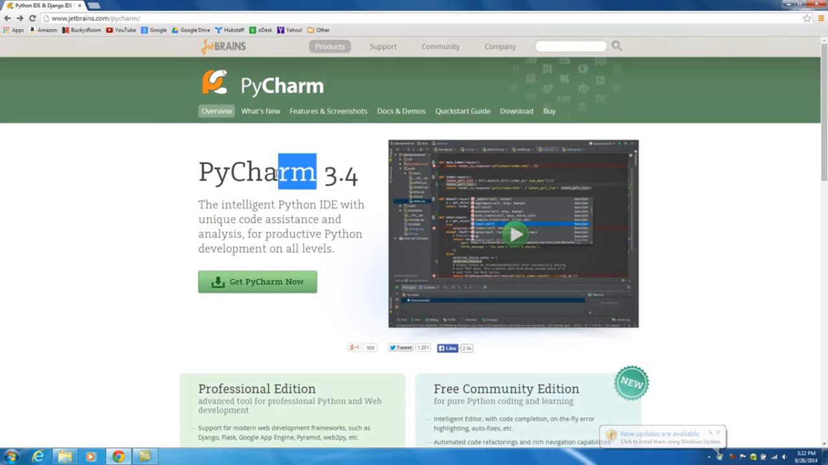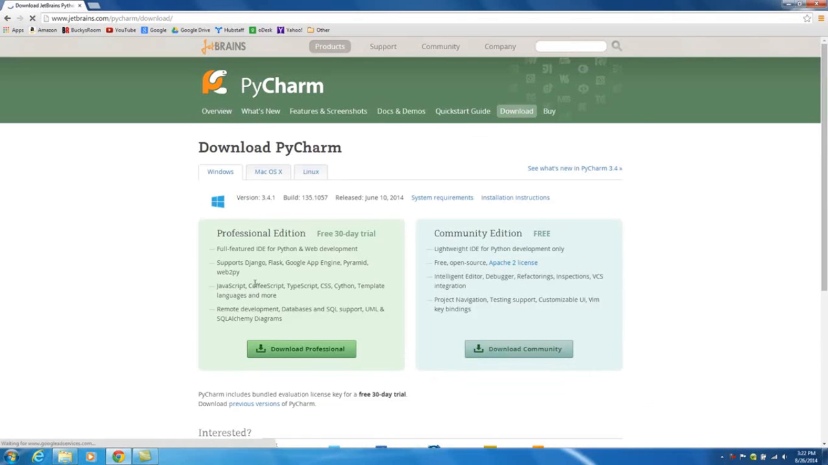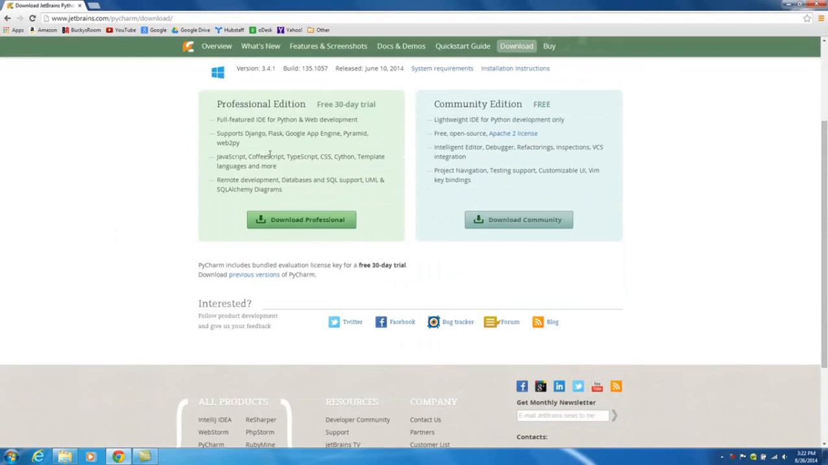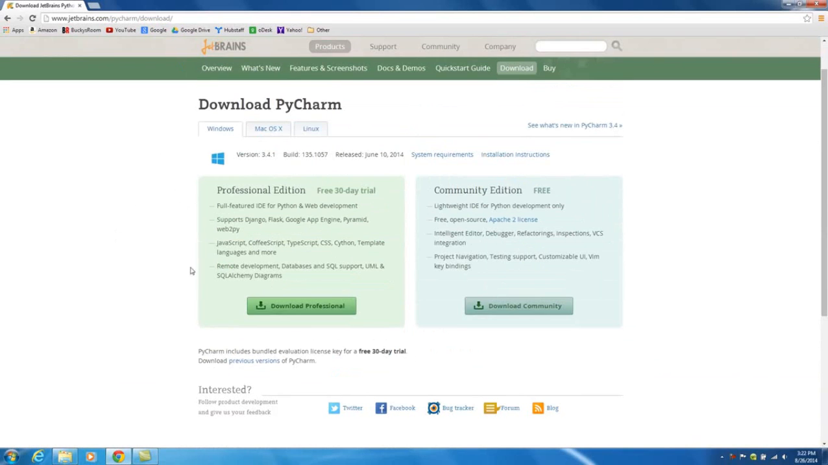I'm gonna be using PyCharm, and in order to get it, this is the website right here: jetbrains.com/PyCharm. And my laptop is in the living room, so I can hear people driving by all the time. Anyways, go ahead and click Get PyCharm. And I actually have the professional edition because I just use it all the time.